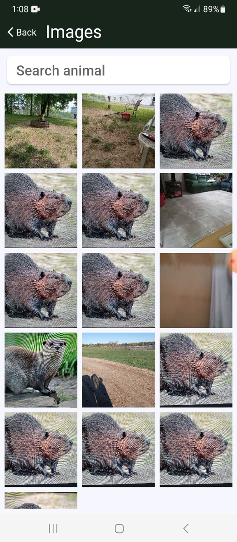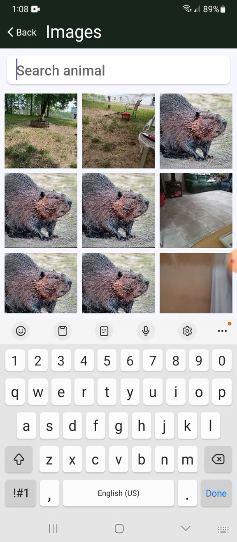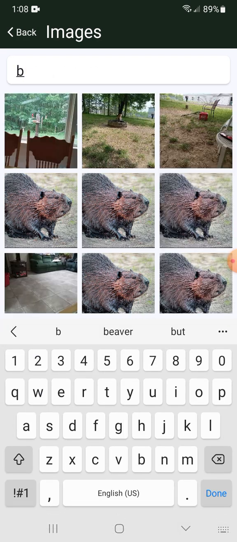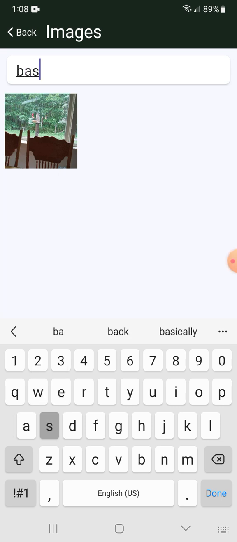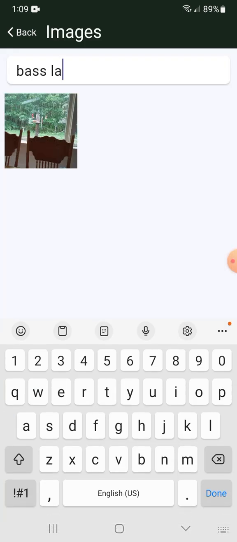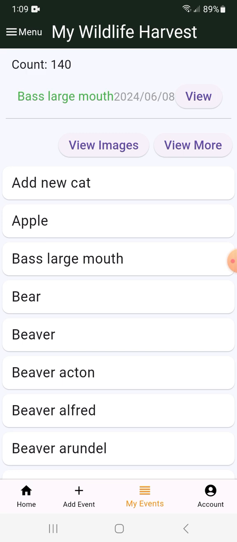And if you click search up top and search for, if you click the word bass, you don't even have to click at the rest of it. But if you wanted to add the whole thing, it's just going to show you a picture of the one bass you caught. But that's pretty much how you use this app.